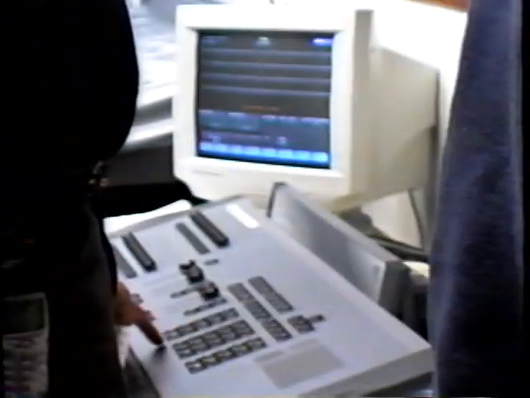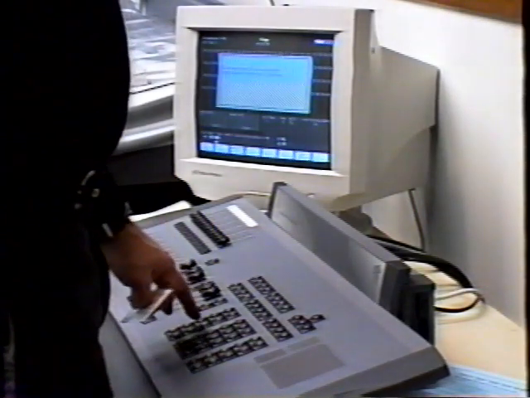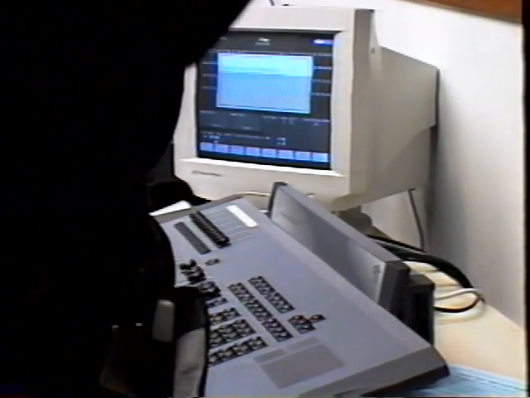Oh, one thing we didn't show you. If you hit the help button, you can press any other button and it'll tell you what it is. Write a job number here, why not?